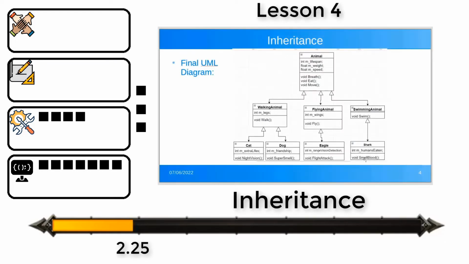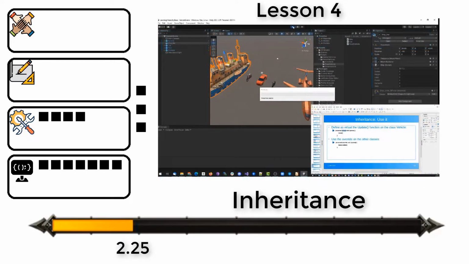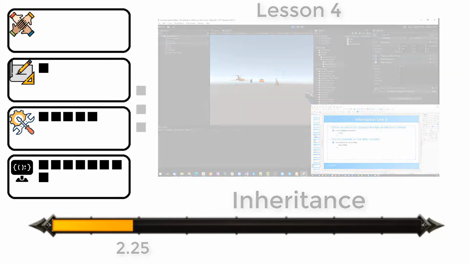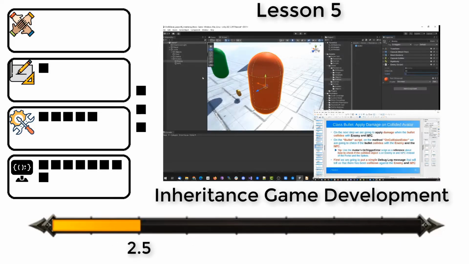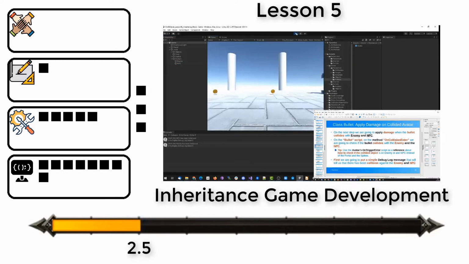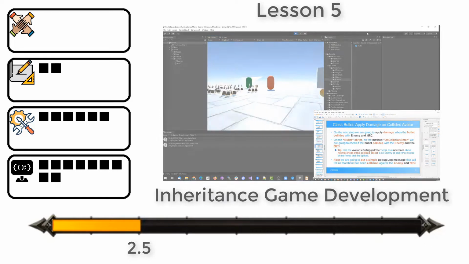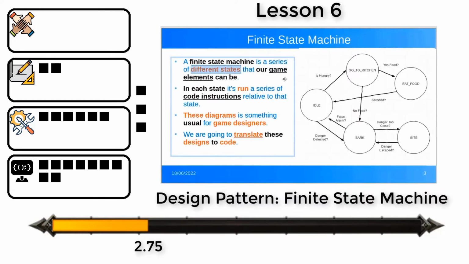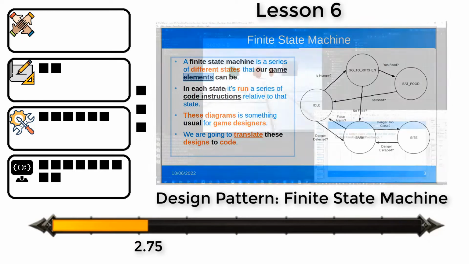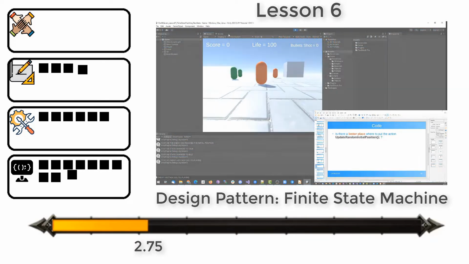In the lesson 4, time for an introduction to the concept of inheritance using vehicles with wheels as an example. In the lesson 5, we study the concept of inheritance related to game development, with the player, enemy, and NPC scripts inheriting from avatar script. In the lesson 6, we will see the first design pattern, the finite state machine pattern, and we will use it to add behavior to some game elements.